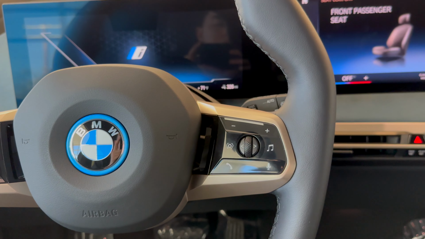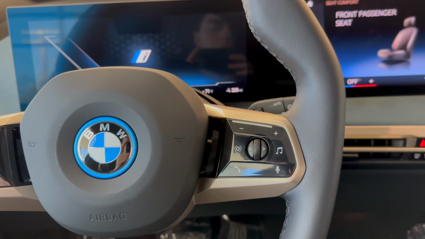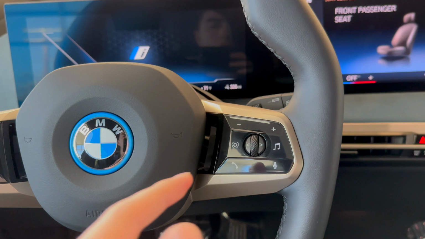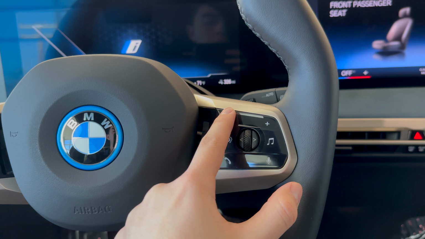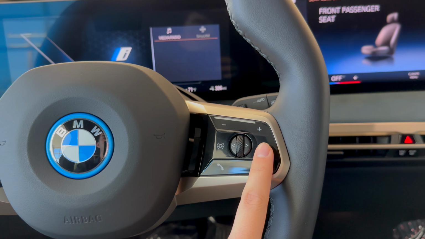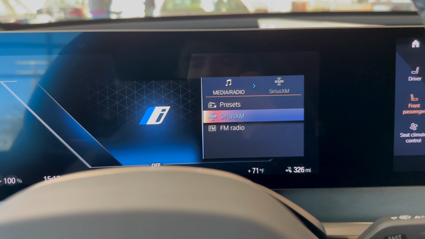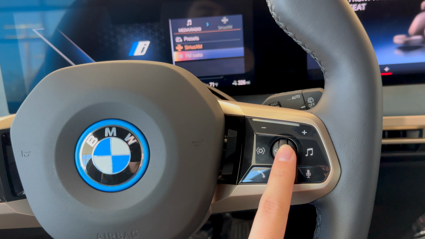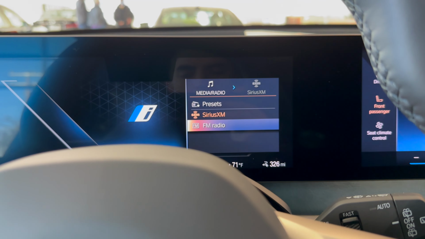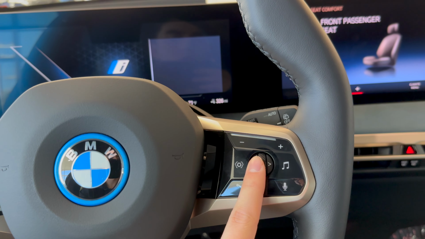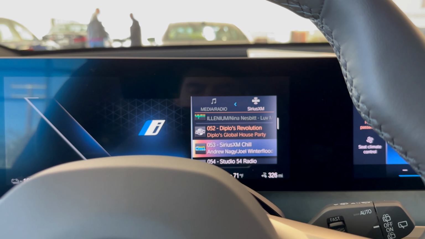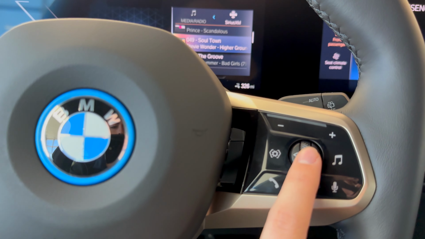We have our media, as well as the ability to change our display. So we have volume up, volume down. We have our music to switch between the medias, Sirius XM presets. Rotate this dial to switch. You can also push right or left. If you want to switch to the actual songs, you can press in to select.